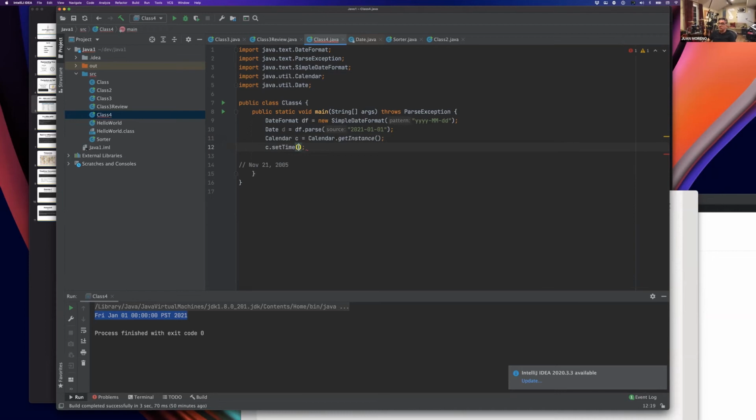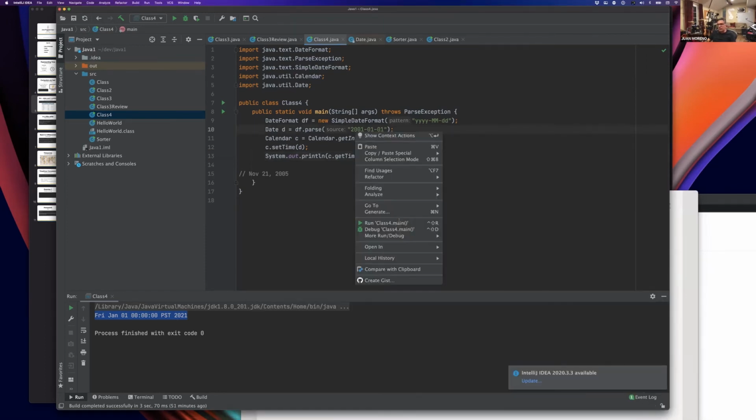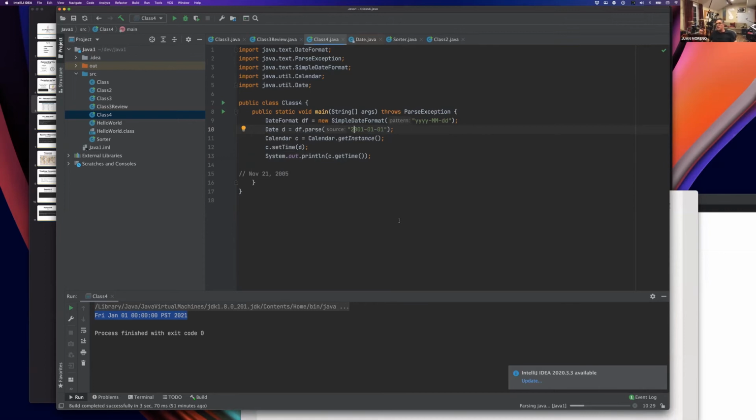So by doing this, let's put a date of 2001, just so that it's something more obvious. So I can do now System.out.println of c.getTime. When I do getTime, it's going to go from the calendar to the date. And if I run it, you're going to see that now I'm setting that calendar to be for January 1st of 2001.